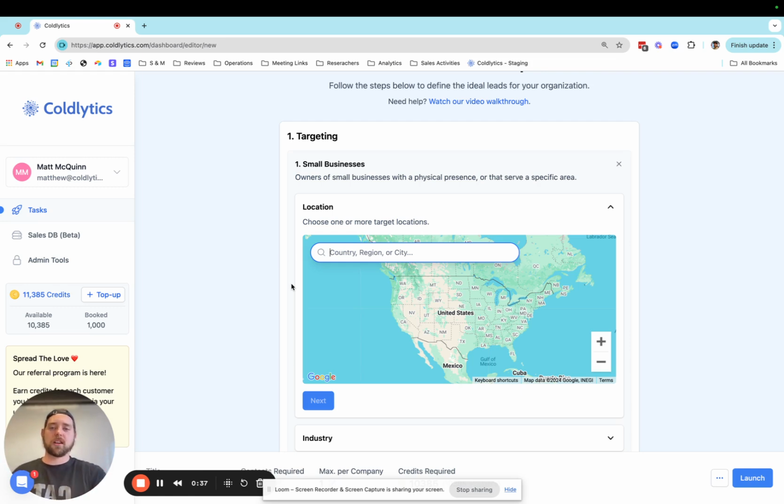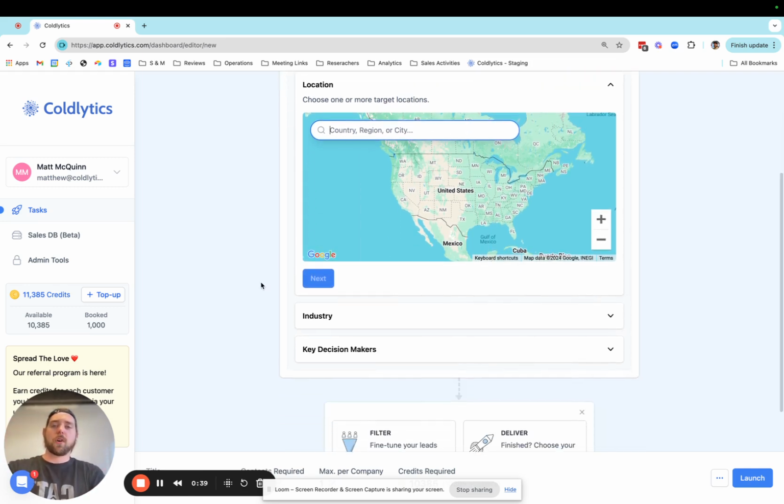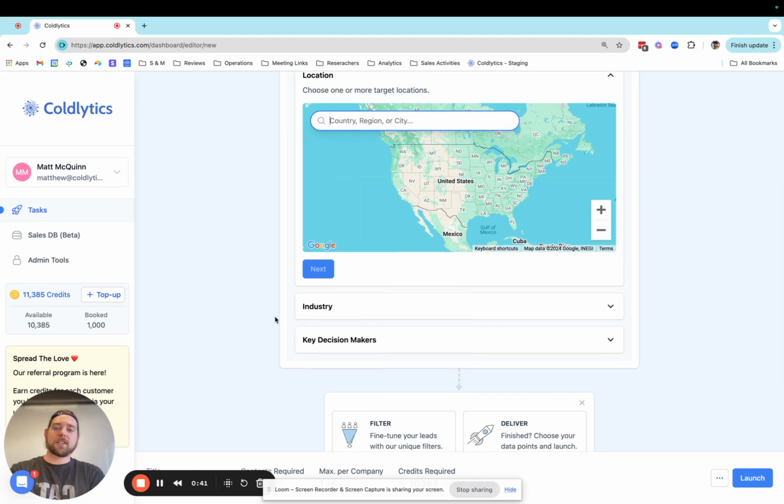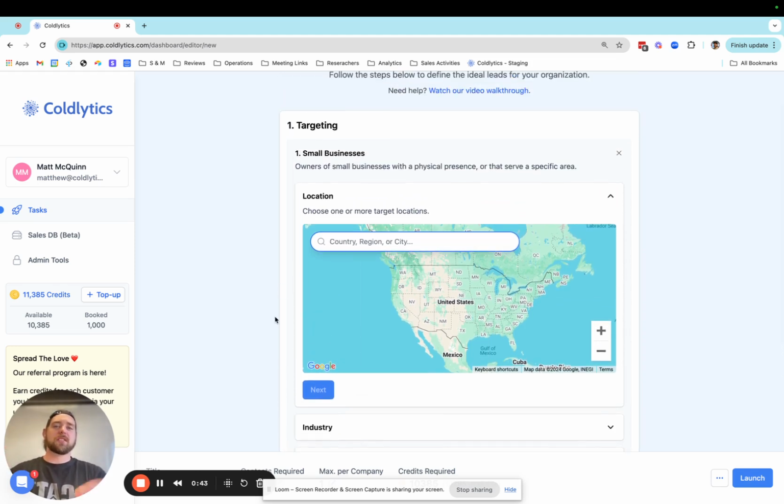So let's start here by specifying a country or a city and lay out the rest of your targeting based on that small business. And a small business to us generally means somebody who is a customer-facing business, not so much a software or enterprise B2B company that isn't necessarily opening its doors to the public. Let's talk about that next.